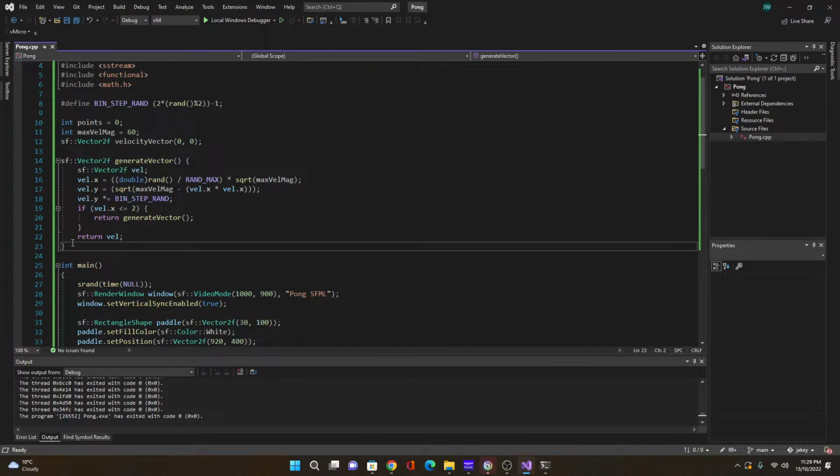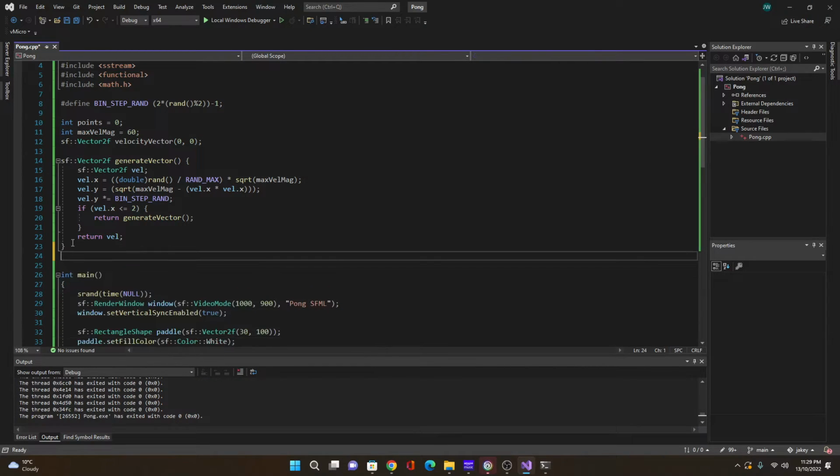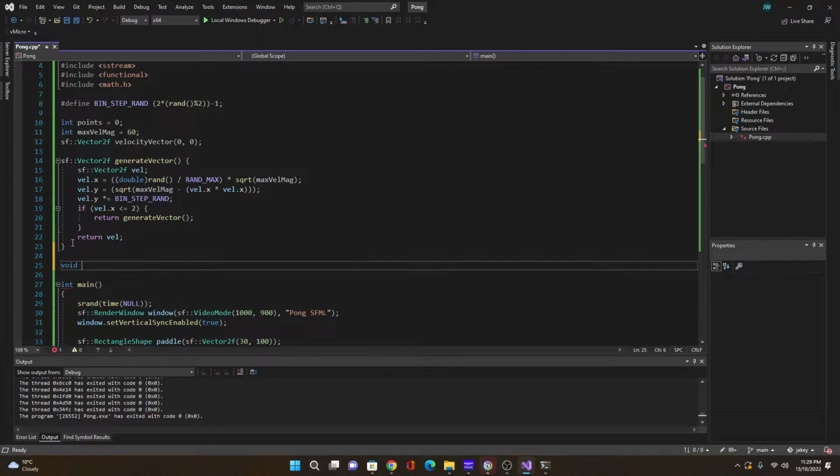So now we're going to create our collisions. Just beneath here, we're going to do void collision. This is where stuff gets a bit more complicated. We're going to do circle shape, then put an asterisk. That makes this a pointer. So instead of referencing the actual ball, we're referencing its position in memory. You'll see in a second why this is important.